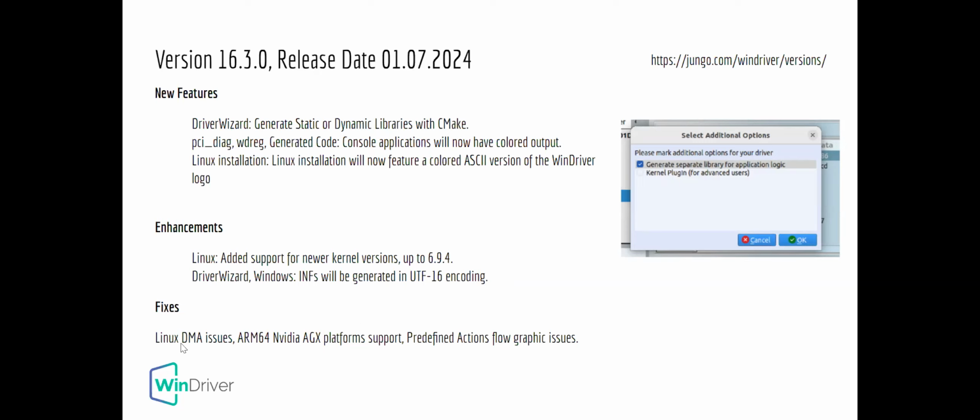And we have fixes for a DMA issue on Linux. If you're using ARM64 NVIDIA IGX, we created support for this platform, and we had the PDA flow graphic issues resolved.